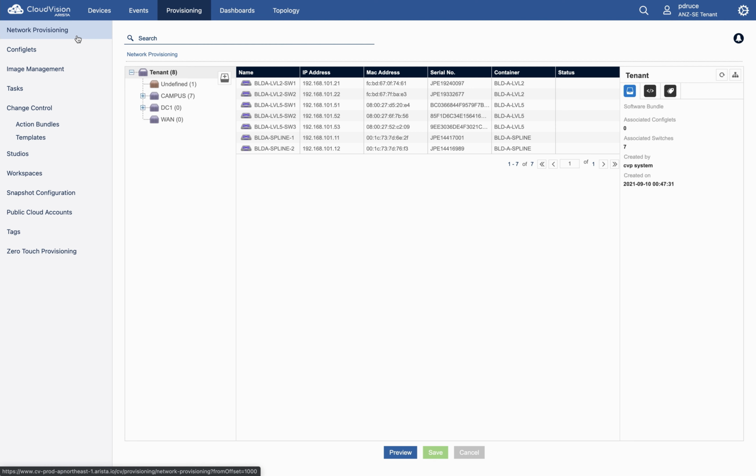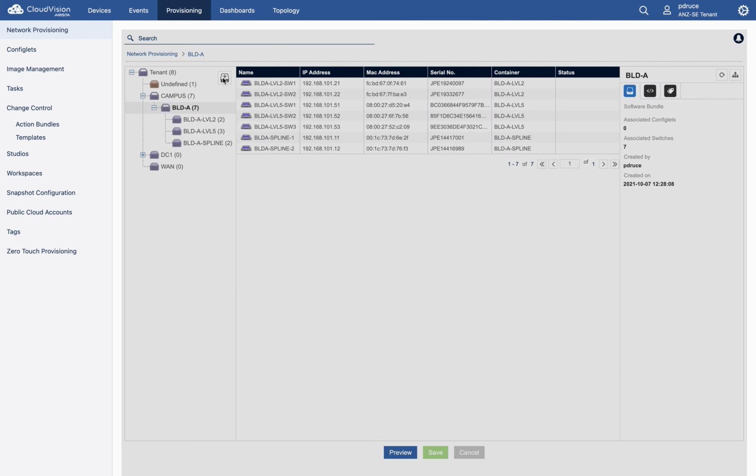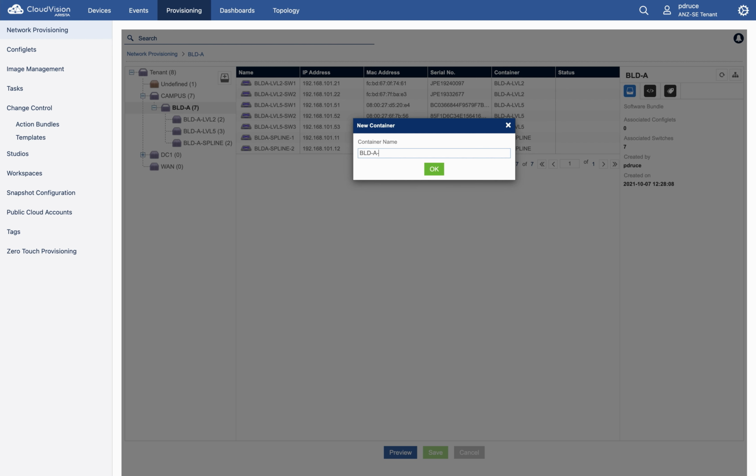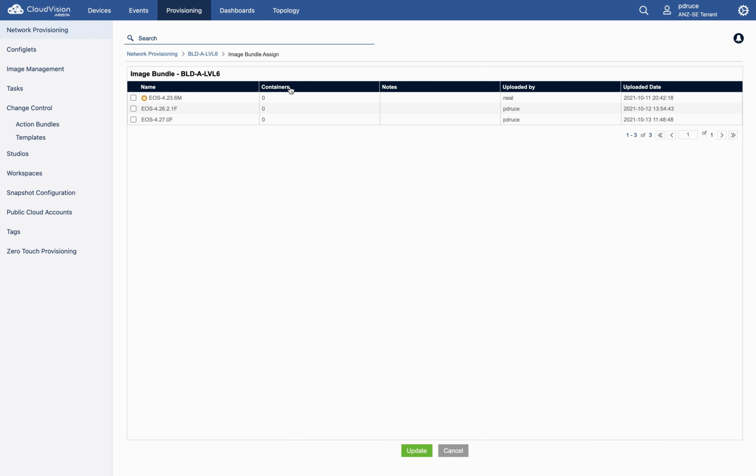Now let's take a look at the container hierarchy. We currently have a campus and DC deployment managed by this CloudVision instance. The switch we are adding is a new campus switch on a new floor within an existing building. The container structure allows us to logically group devices to assign configuration and image bundles. Here we are assigning that new image bundle to the new container.